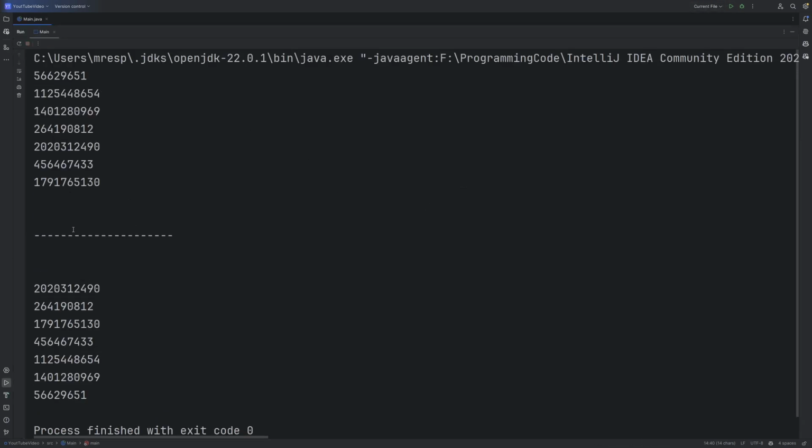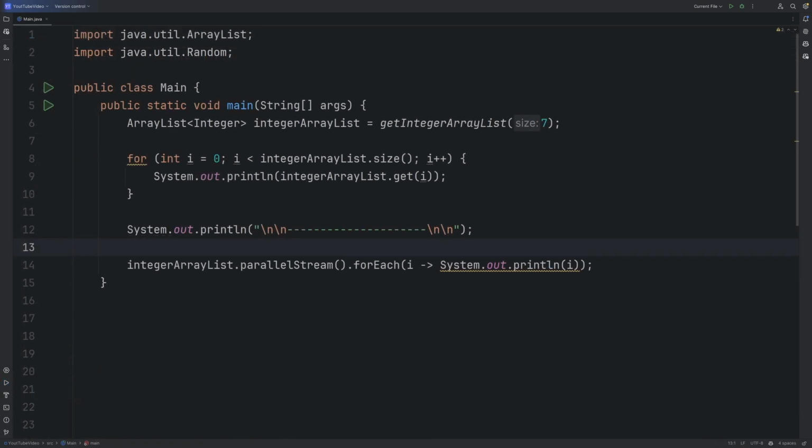As you can see here, all the same numbers are here. However, they're in different orders. It depends on whatever your processor got to first. So in this case, it's this number first, but in our case, it's here. But you see we have this number here. It's also down here.